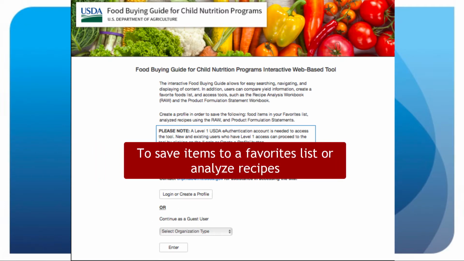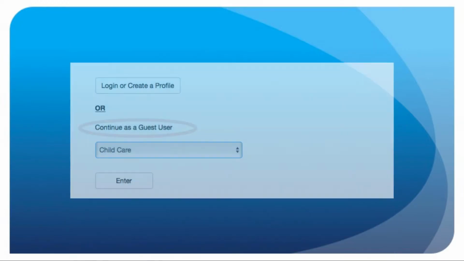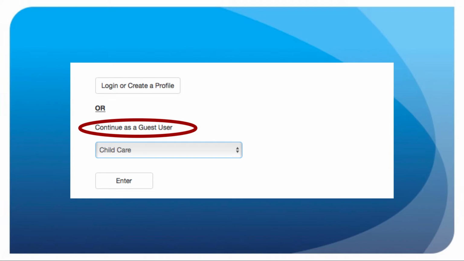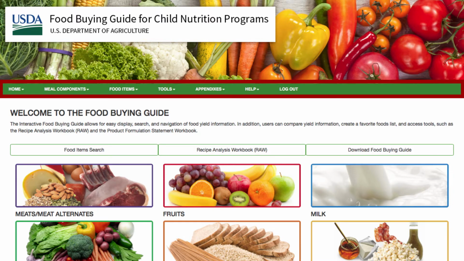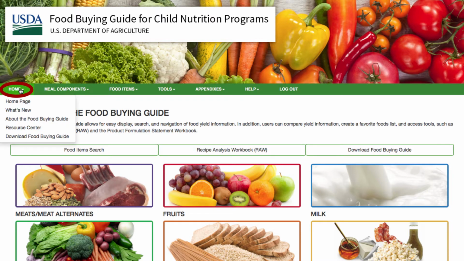If you want to save items to a favorites list or analyze recipes, you must create a profile. If you log in as a guest user, select Childcare as the organization type from the drop-down menu so the information provided is applicable to your organization. Near the top of the screen is a green menu bar. Under Home is a drop-down menu that lists What's New, About the Food Buying Guide, and Resource Center.